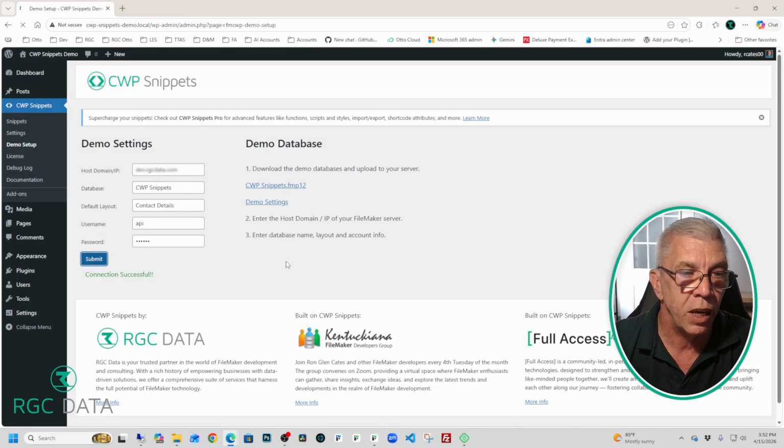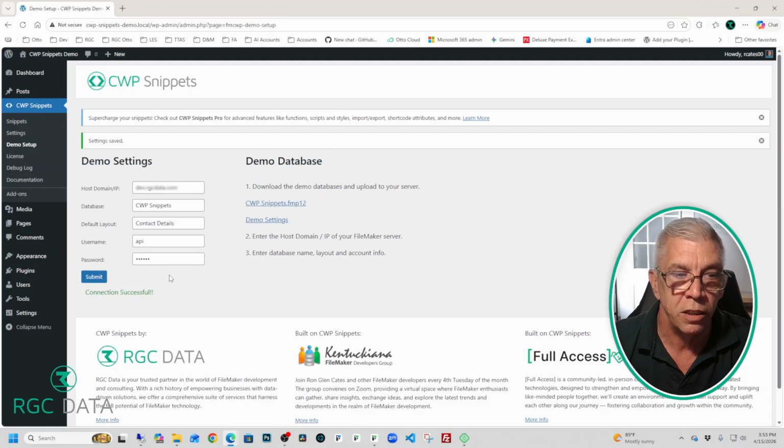That's your full access account for opening up in FileMaker, but this is the account that you want to use for the actual setup here. So when we do that, we hit submit, which I'd already done, and you do get a message, connection successful. So you'll find out right away if you're able to successfully connect to your FileMaker database.